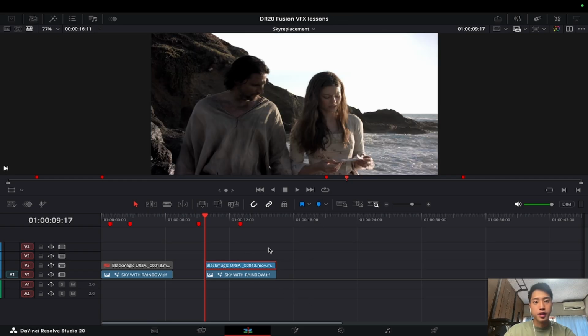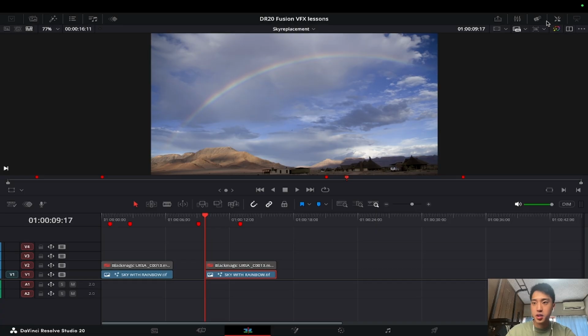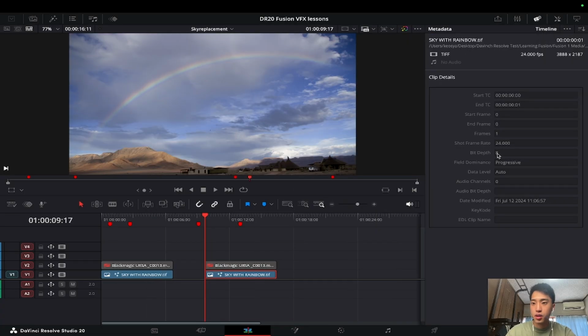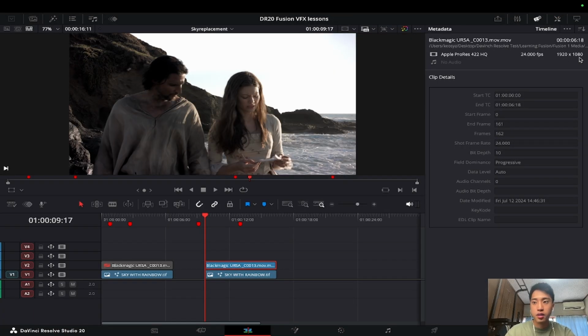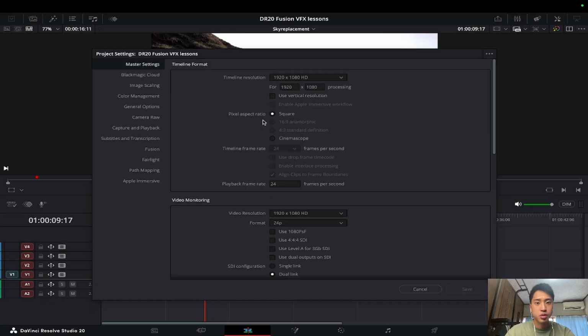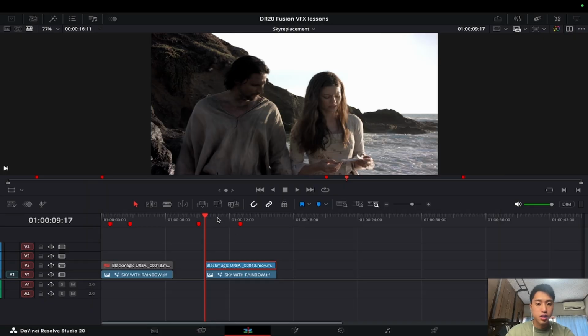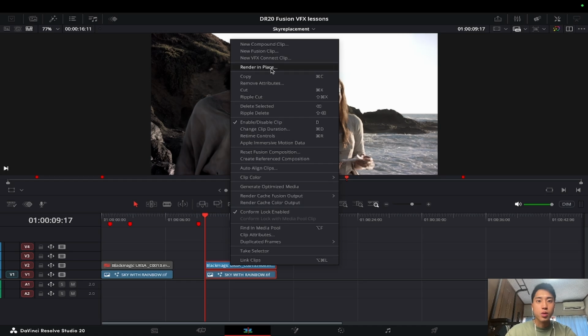Let's start. In the first part of lesson 3, we can learn about the connection between Fusion and resolution. For example, this picture's resolution is 388 by 187 and this footage is 1920 by 1080, and the timeline resolution is the same as the footage. So for the lessons so far, we made a new fusion clip combined with two footages like this, and let's see what's gonna happen.